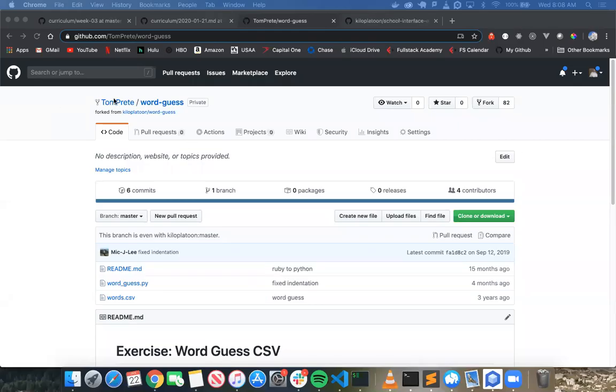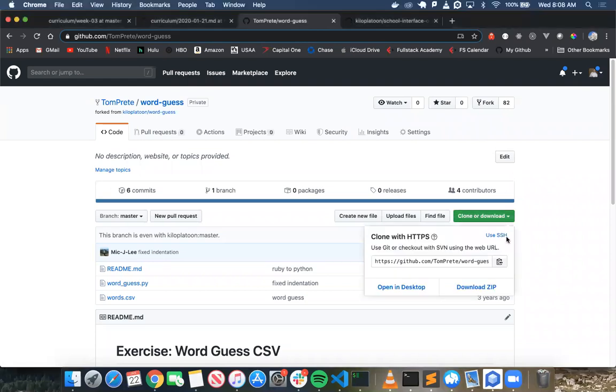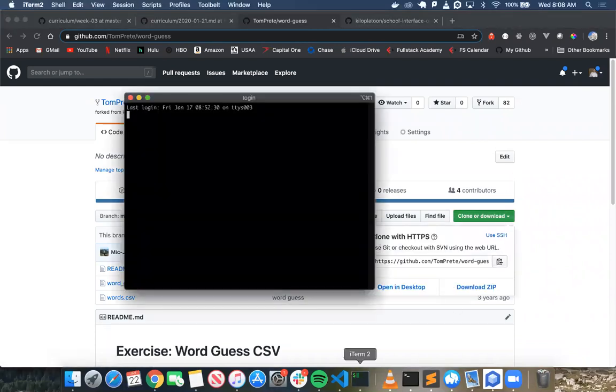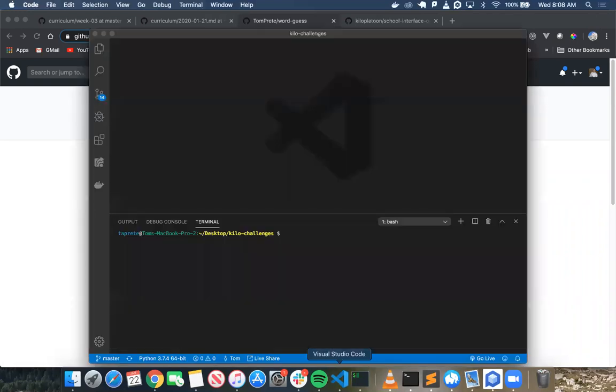So I just forked over word guess to my personal GitHub. I'm going to git clone it down here. I don't like that. There we go. I'm in my desktop Kilo challenges directory, git clone.